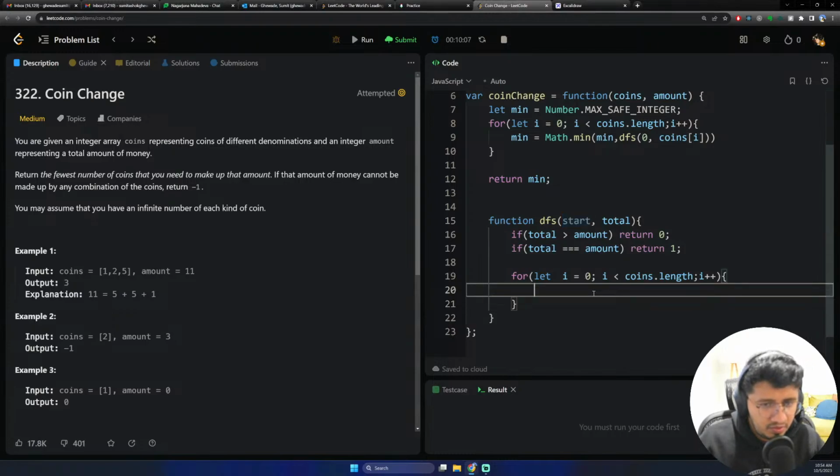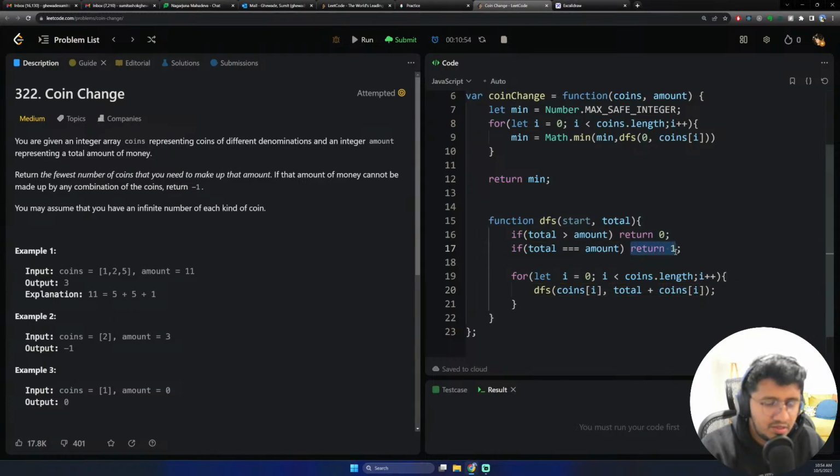So what we can do is we can have DFS and then coins of i. We'll send coins of i, and basically we'll add total plus coins of i to it. Yeah, we'll do that. We'll add coins of i to this and we'll send it. So after 11 times it will return 1. So what should we do about this one?